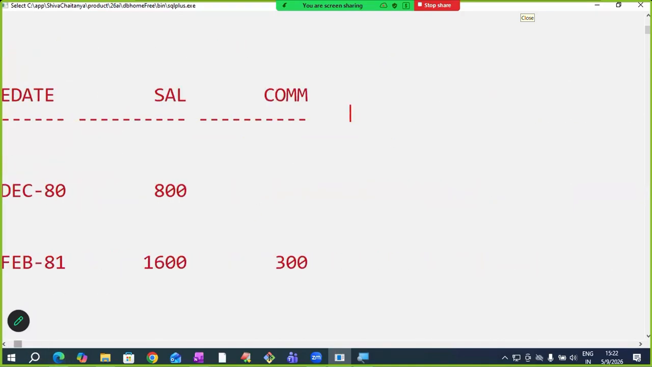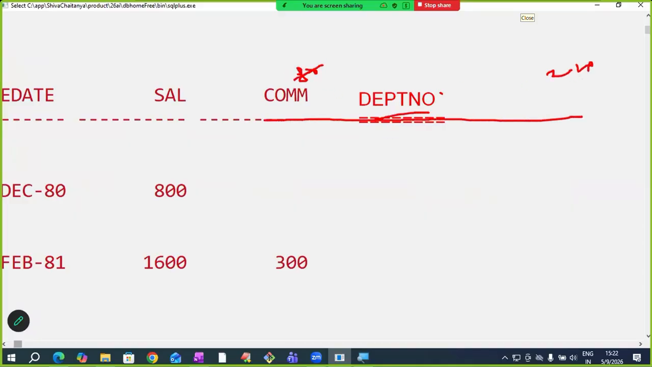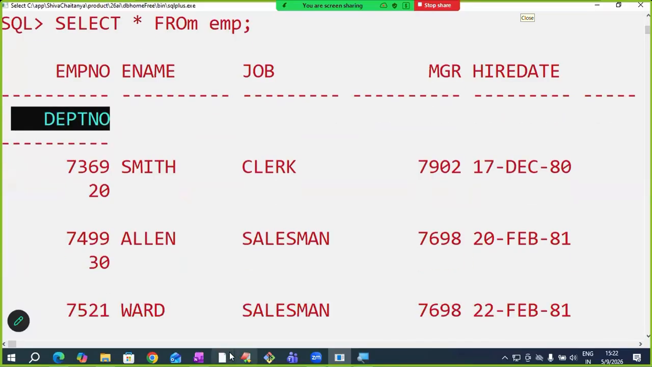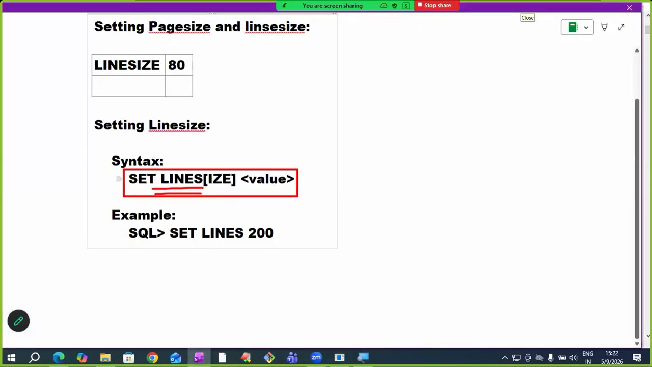But my requirement is I want to get this 8th column heading in the same line. To get the 8th column heading in the same line, we have to increase the line size. I want to increase line size from 80 to 200. Then I can get the 8th column heading in the same line. Then how to set line size? Okay, like this: set linesize, give me a value. This is the syntax we need to follow.